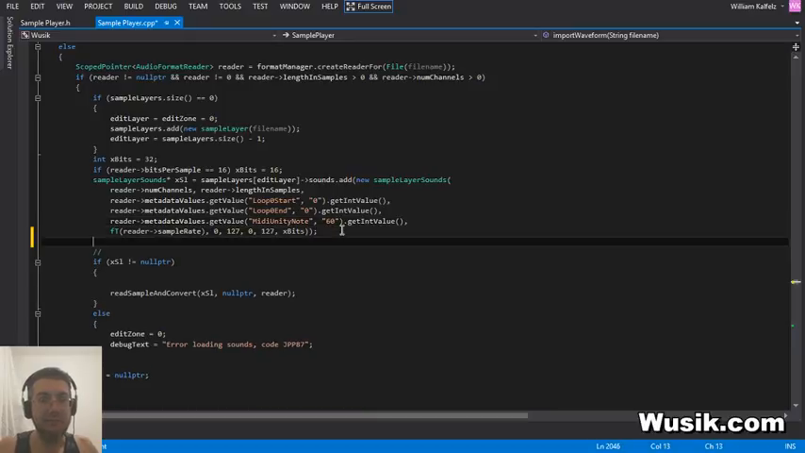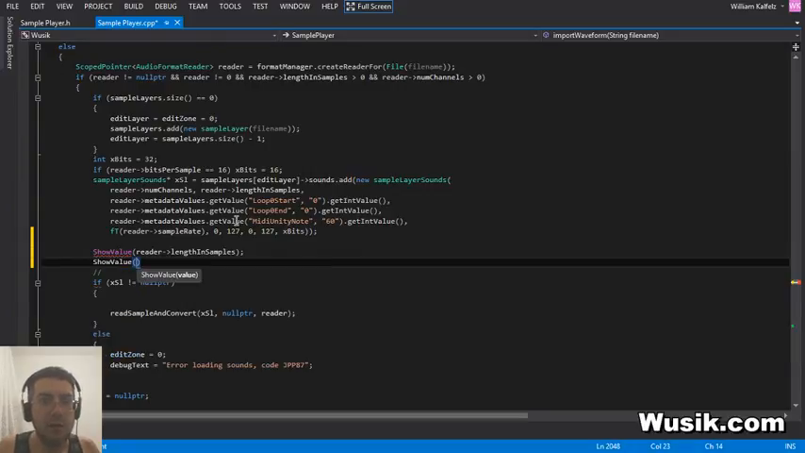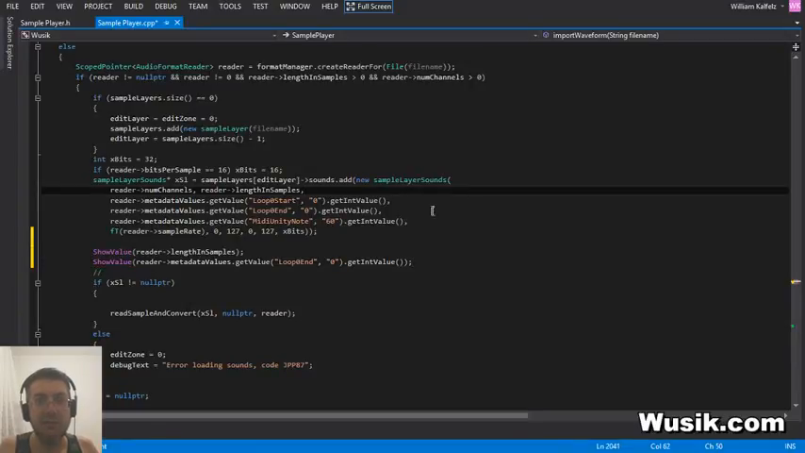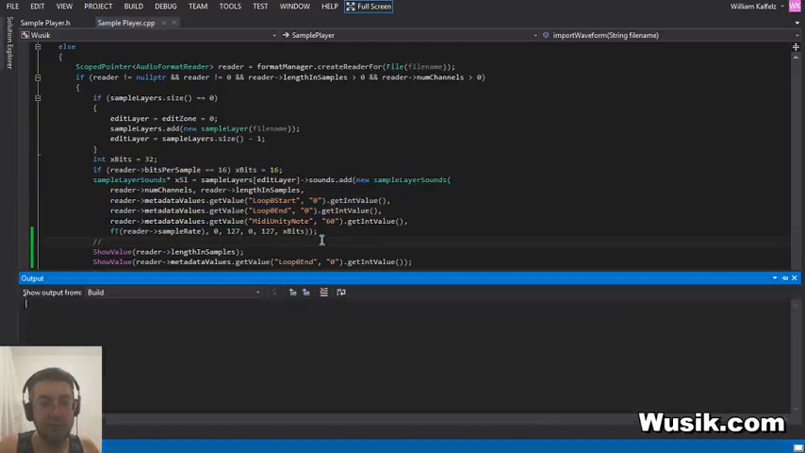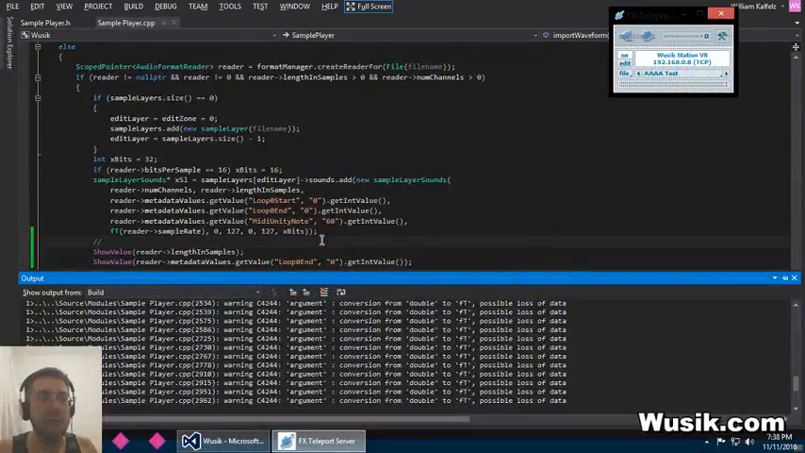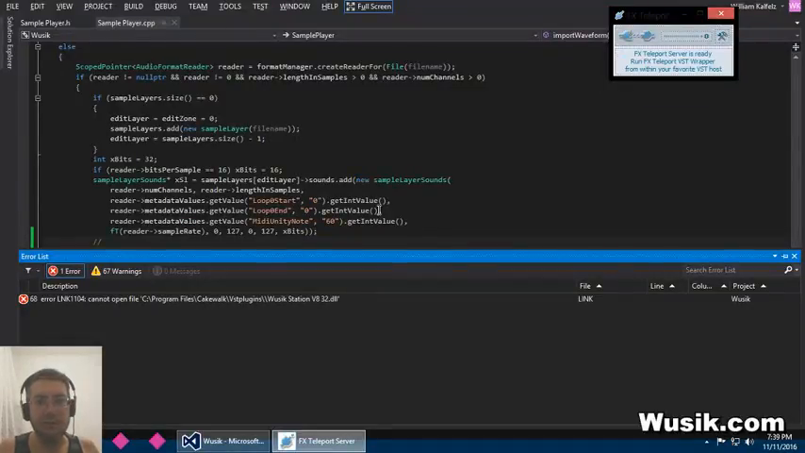So let's see. Let's see how many samples you have. And the loop end. I'm starting to think that in the case of WAV files, this is not correct. It is correct, but I'm taking it in the wrong way. So it could be that. That's just one portion of the problem.